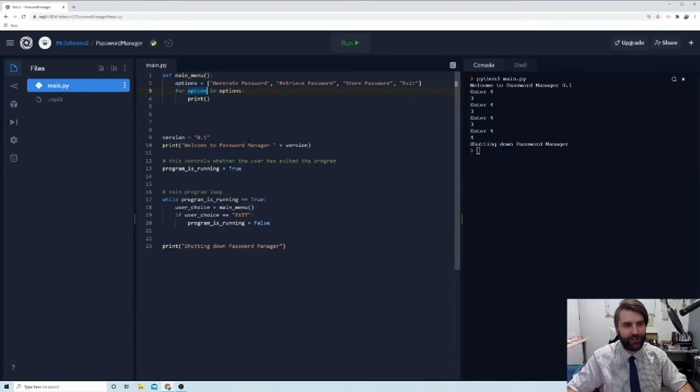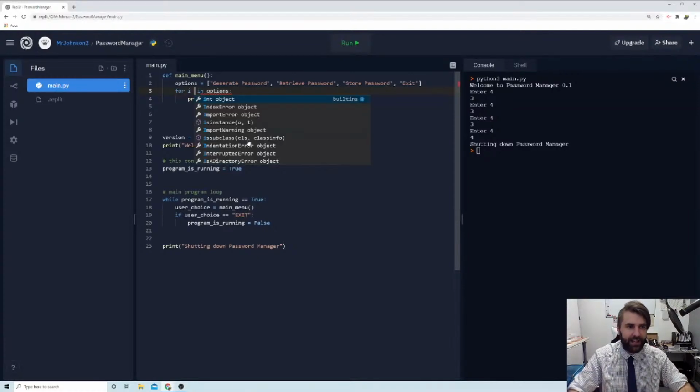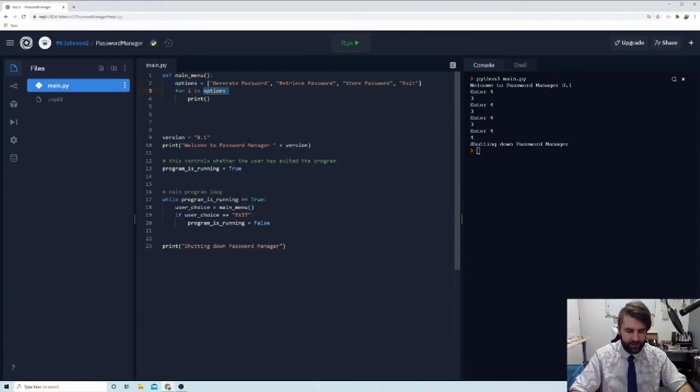We're not going to say for option in options. We're going to use a classic for i in range, okay? And we're going to tell it how many times to loop through. Well, we're going to loop through as many times as there are things in this list. And there are 4 things, so we could put 4, but then if we add something to the list, we'd have to update this number in range, and that's no good.